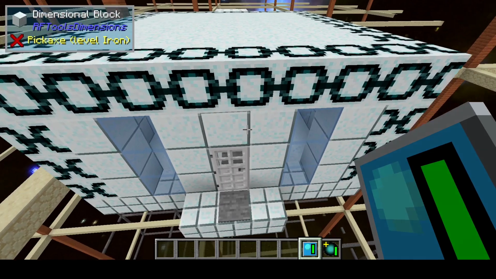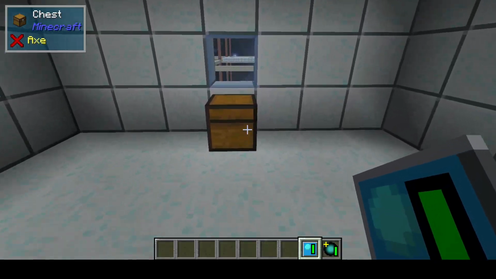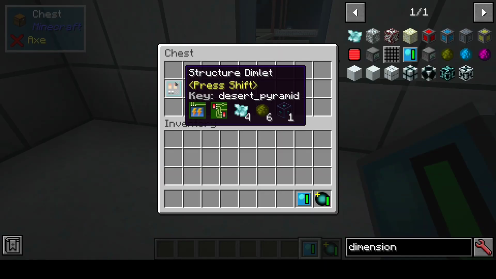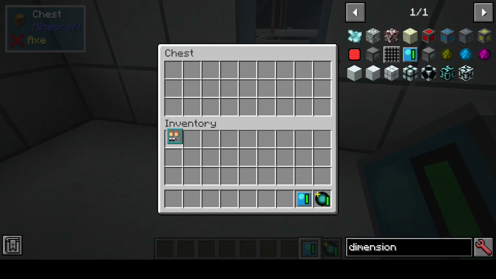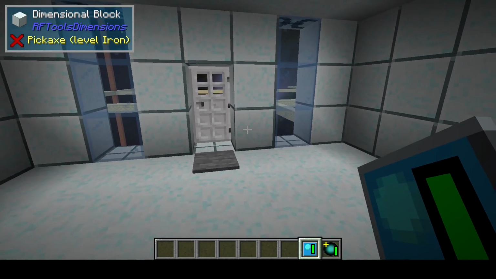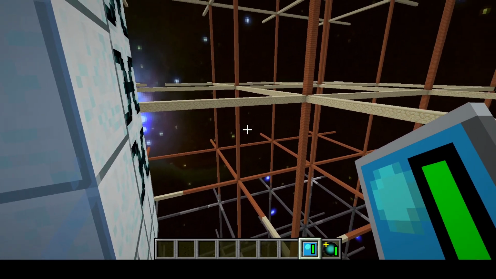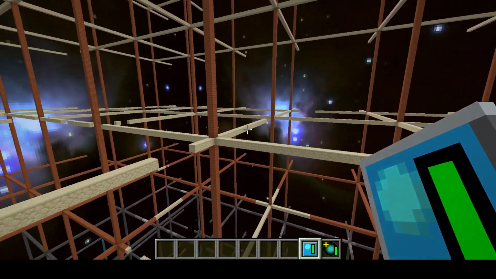But in any dimension you can find these things, and they're useful because they can give you loot. In this case, a structured dimlet for a desert pyramid. I will explain how you can use those later. But okay, this is our dimension.